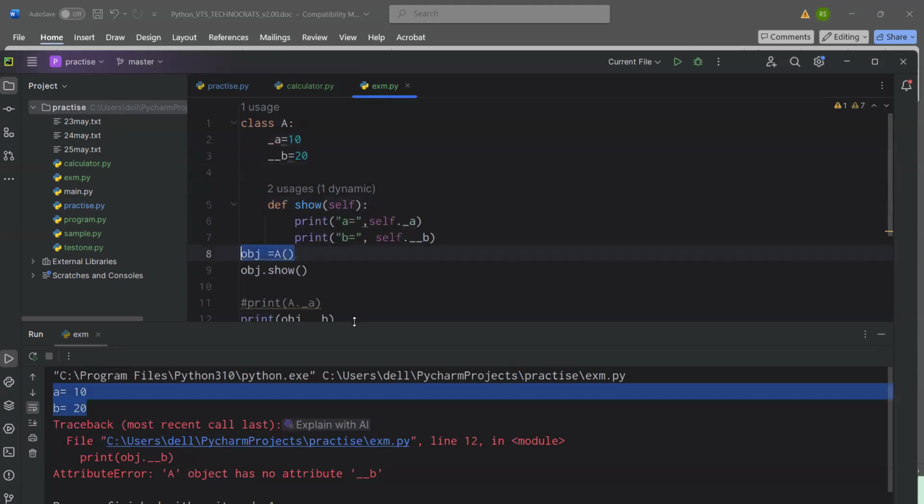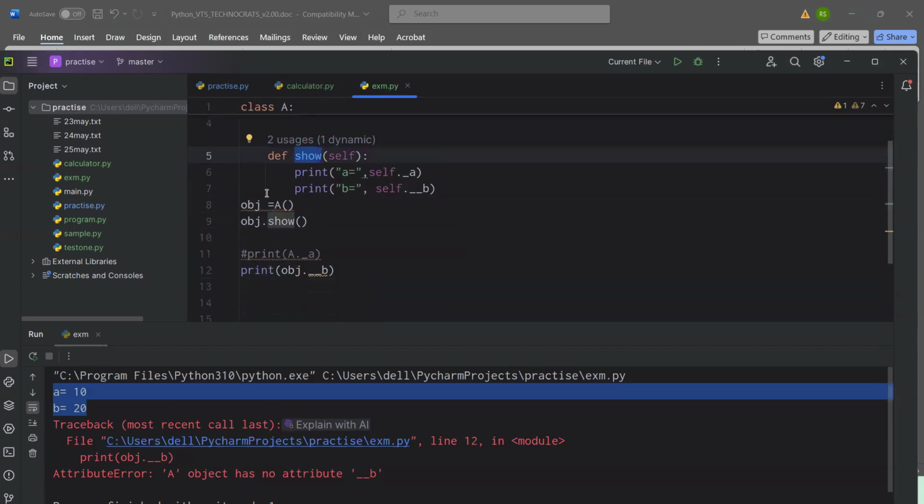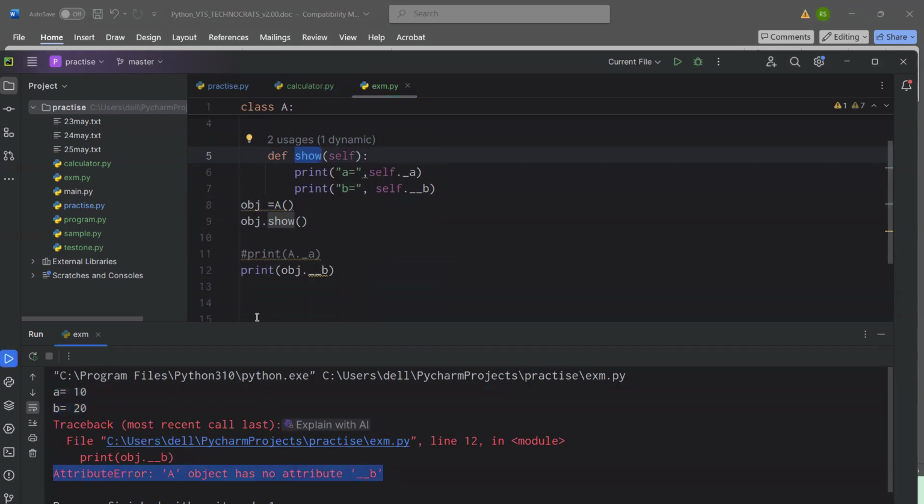Now we are getting an object outside the class A. We are calling this method, that is fine. Now from outside the class, we are trying to access this variable B. So we are getting what? A has no attribute B, because this is a private attribute. Now I want to access A. For B, I have got the error.